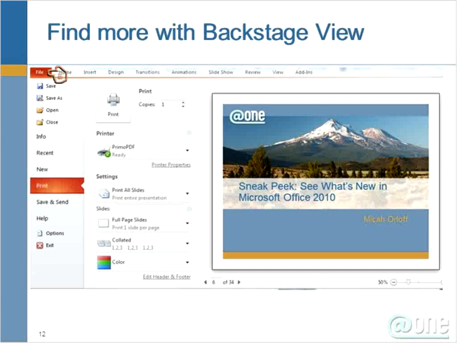So they decided to leverage the comfort with the file name, and instead of hiding it inside the Office orb button or Office button, they decided to create the File tab where you could do that. And it's actually referred to as the backstage view.